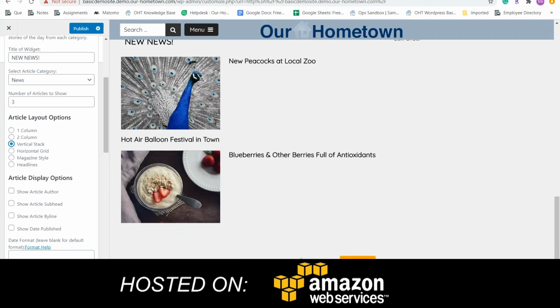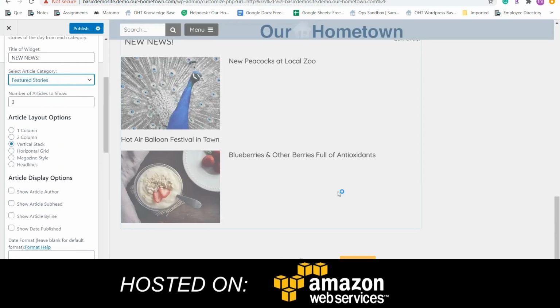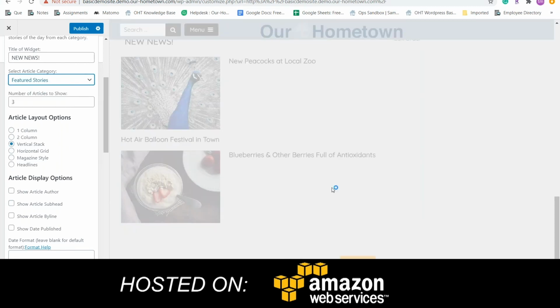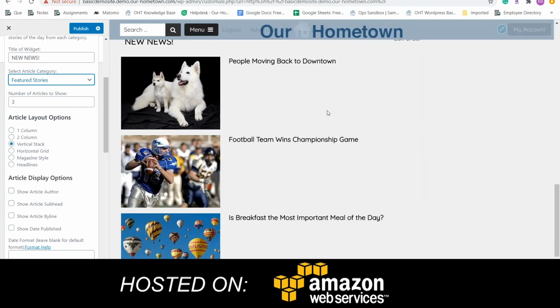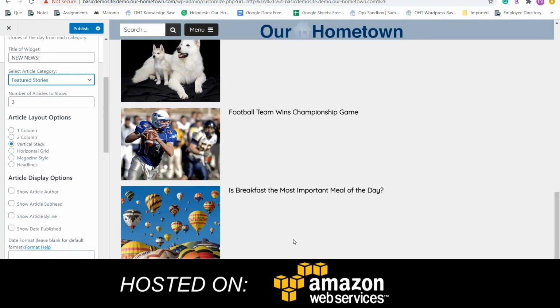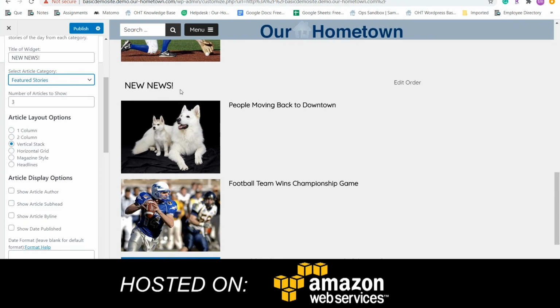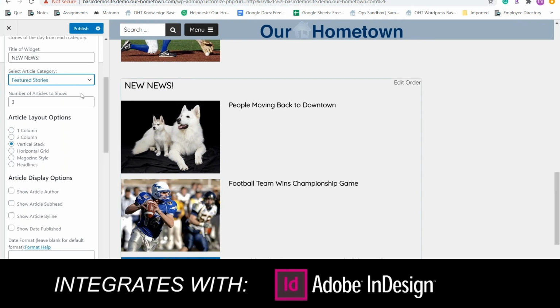Let's pull it from featured stories instead and see what we get. I'm pretty sure those all have featured images. Okay, gotcha. See how I did that? Still called new news, but it's pulling from the featured story category now. Right, those are independent. Good.